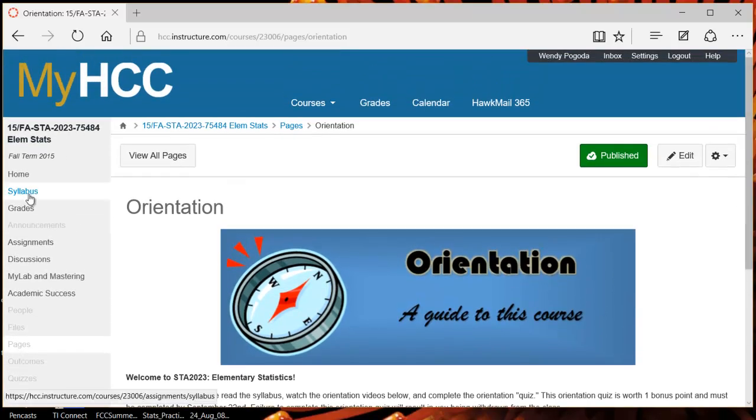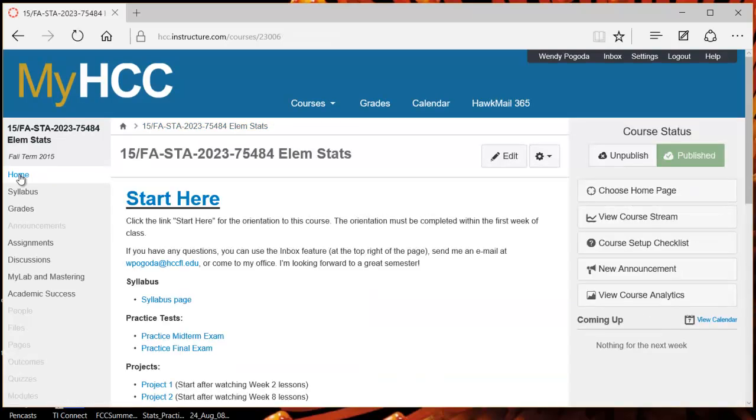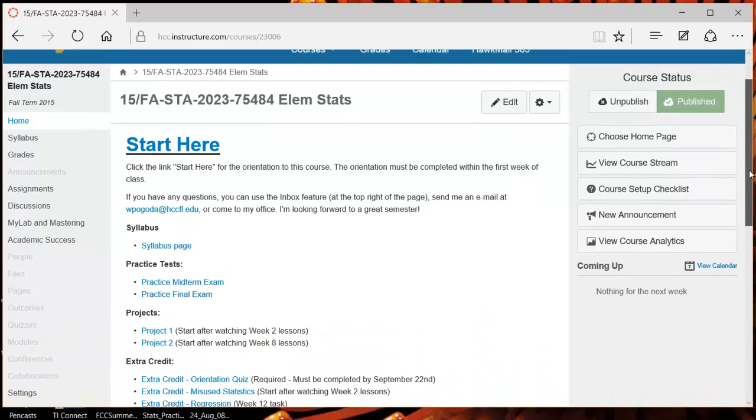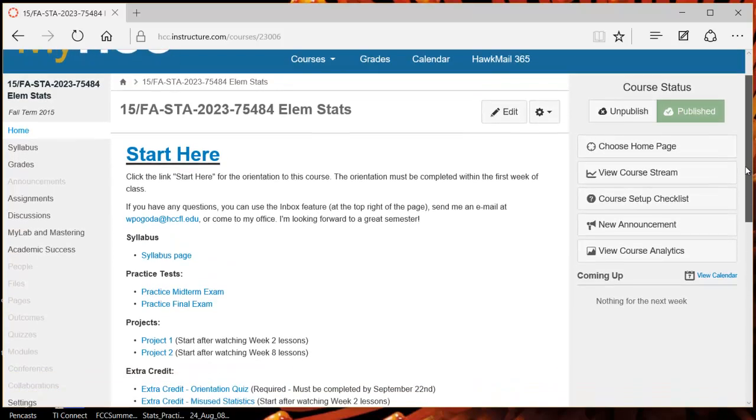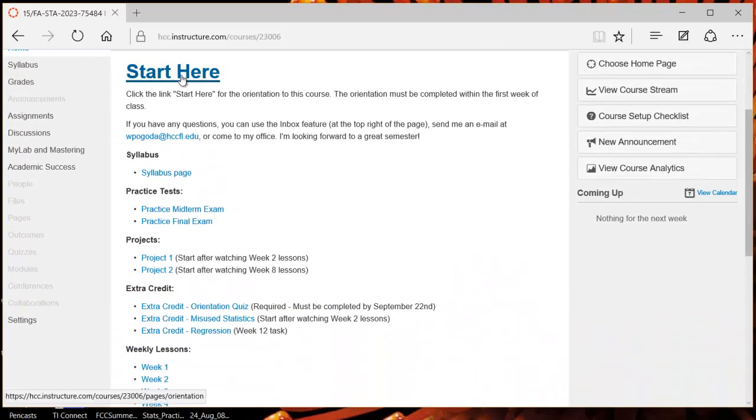So to start off, let's talk about going to the home page. At any point in time, no matter where you are in the course, if you click on Home in the upper left, it will bring you to the home page. On your screen, this might look slightly different because I'm in the instructor view, but the student view should be fairly similar. So the start here is how you got to the orientation, but if you look down on this home page, you can access most of the features of the course.